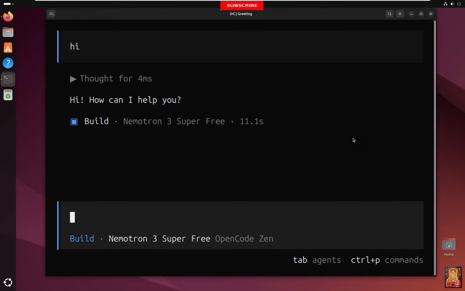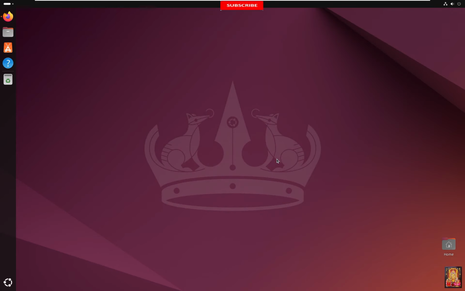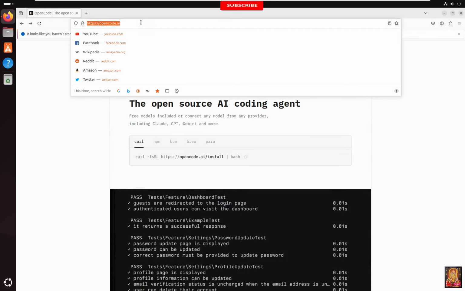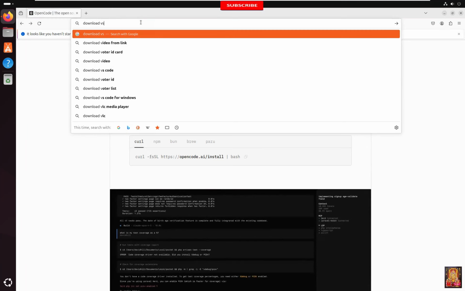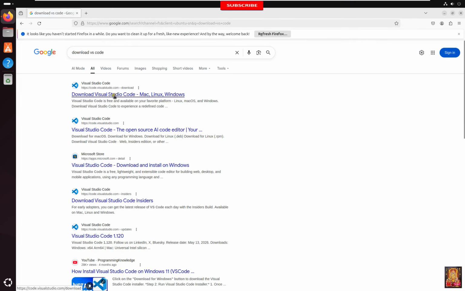Now I am going to set up OpenCode in VS Code. Now close terminal. Click close terminal. Now I am going to download VS Code. Go to web browser. Type download VS Code. Press enter. Click on download Visual Studio Code.